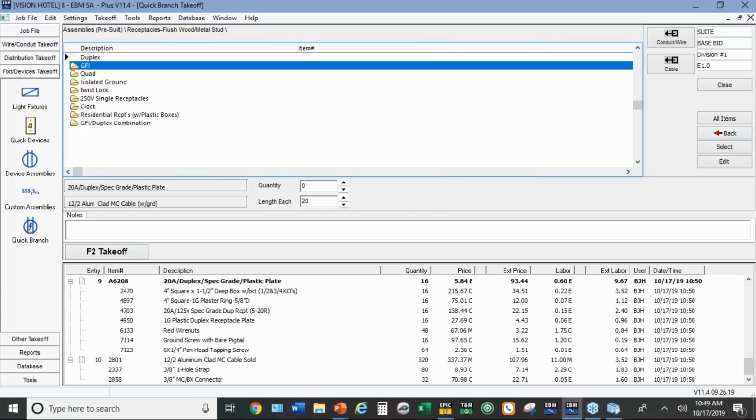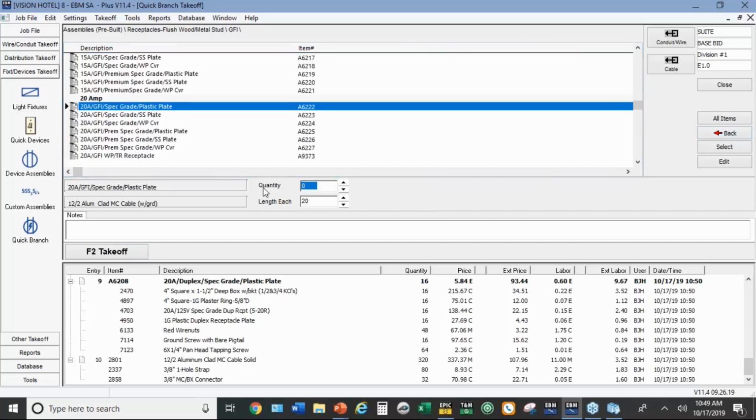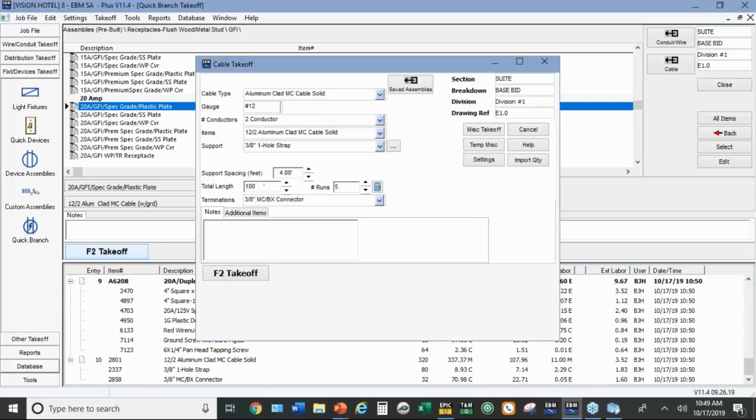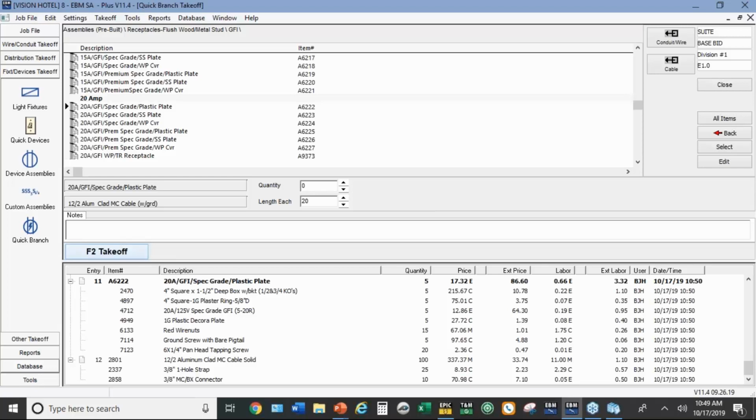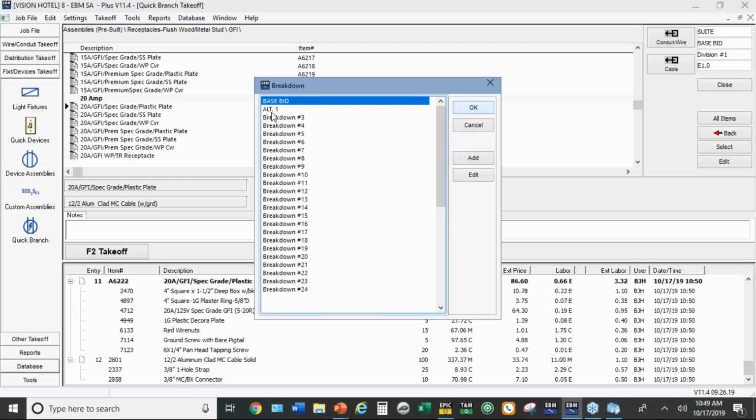And for GFIs, we'll put in 5 of those. Again, we've finished everything in the suite. So now I want to make an entry into the alternate. So I'm going to come up here where it says base bid and change it to alternate 1.